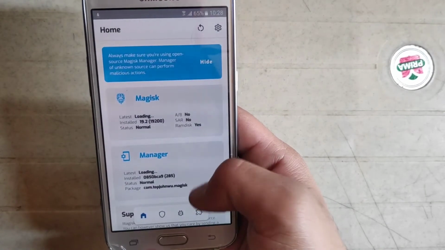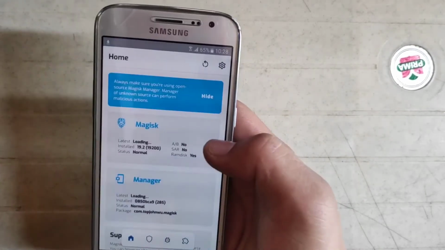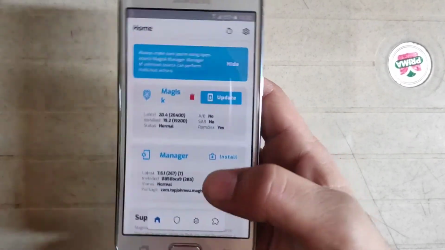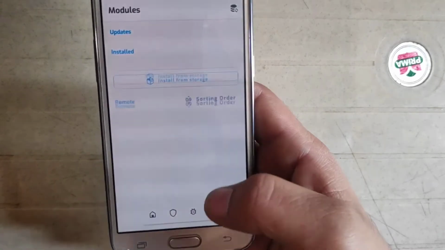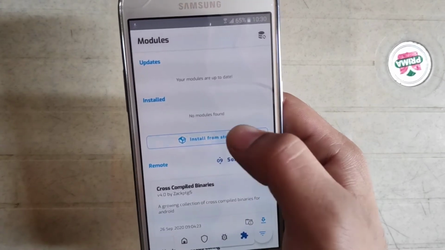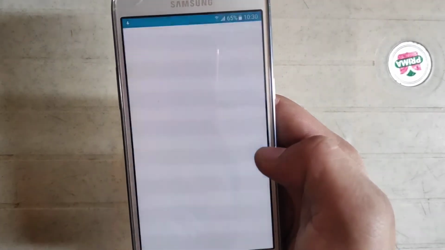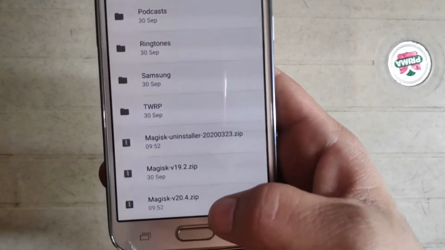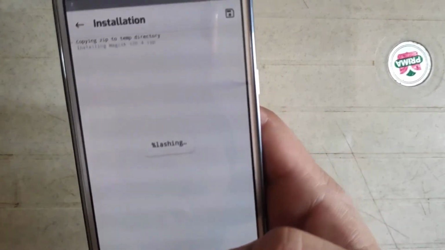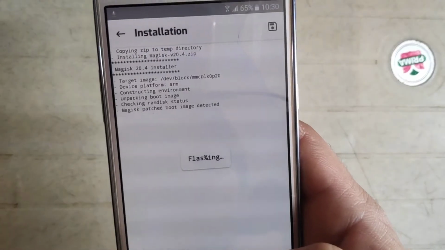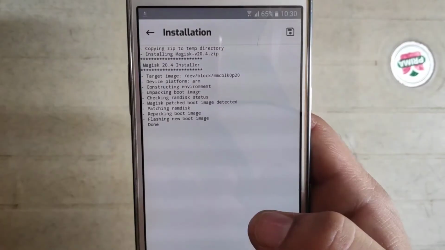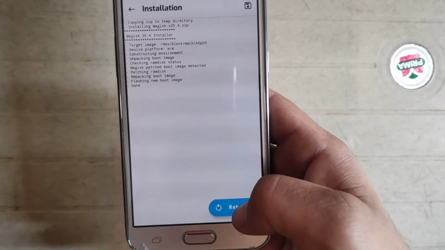And here is the new update, as you can see. Now zip update is available. Do not update from here. Go to here and install. Click on install from storage, allow, and select the updated version, that is Magisk version 20.4, and application is installing. Now flashing is done. Click on reboot system.